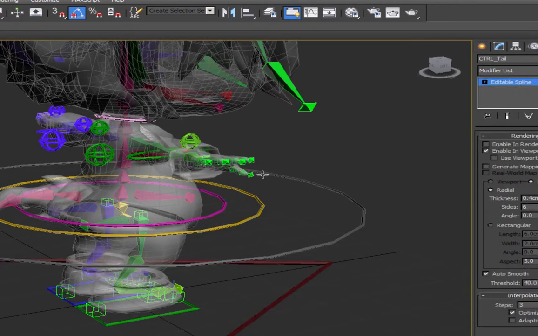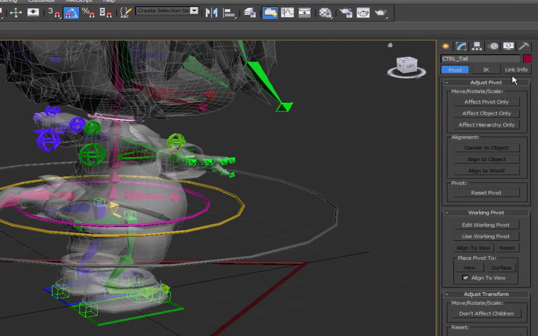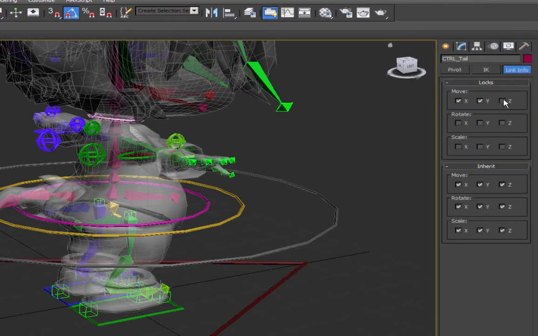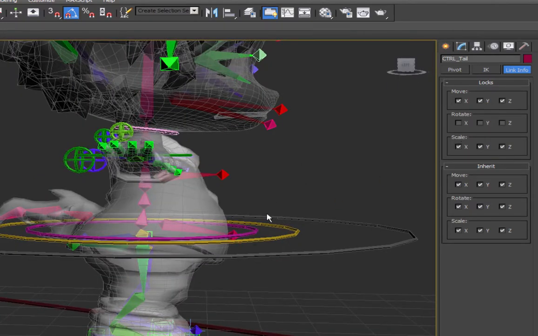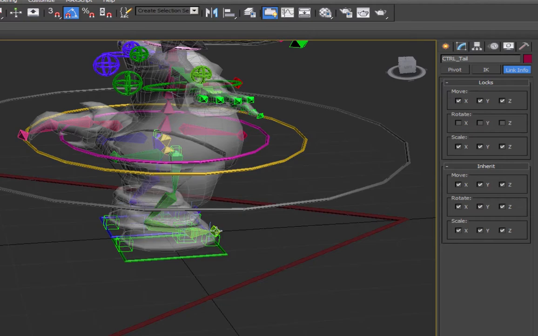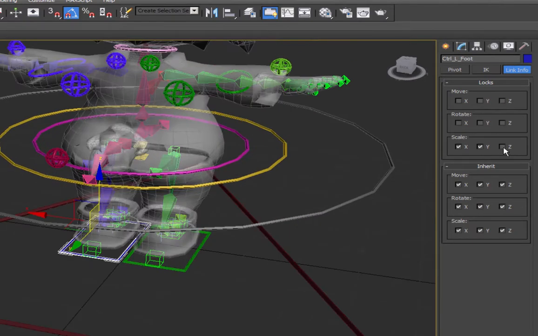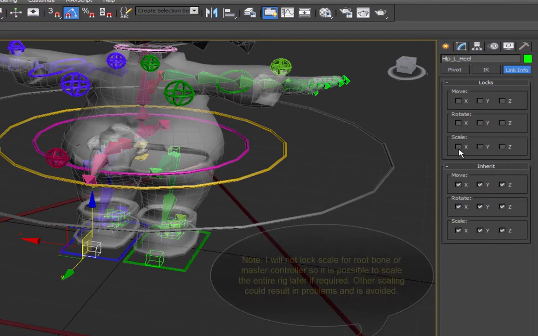Just so we don't accidentally scale or move any of these, let's just click on each controller on our list and go over to hierarchy, link info, and lock the XYZ motion and the XYZ scale. If you have something that you're using as a look at target, you don't want to lock the movement of it. In that case, just lock the scale. You'll definitely want to lock the scale for everything here, but we don't want to lock the movement for the feet, but we will lock the scale. In fact, I'm going to go on a scale locking rampage here.